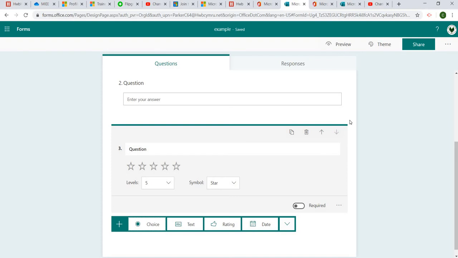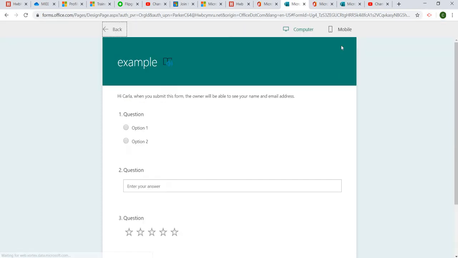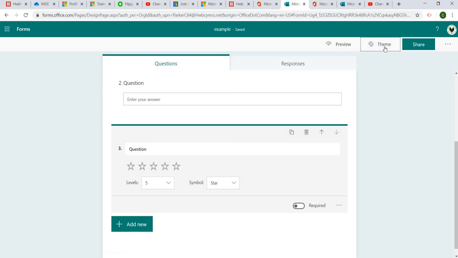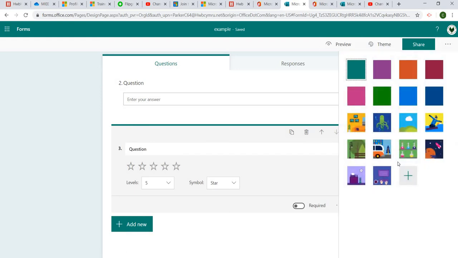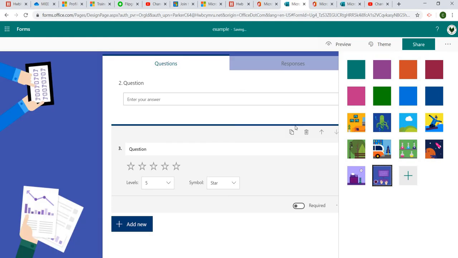Once you've set up your form, you can preview it to see how it will look, and you can change the way that it looks as well by clicking on the theme and choosing an alternative colour or an alternative background. When you're happy with the form, you can then share it with your class or family members.